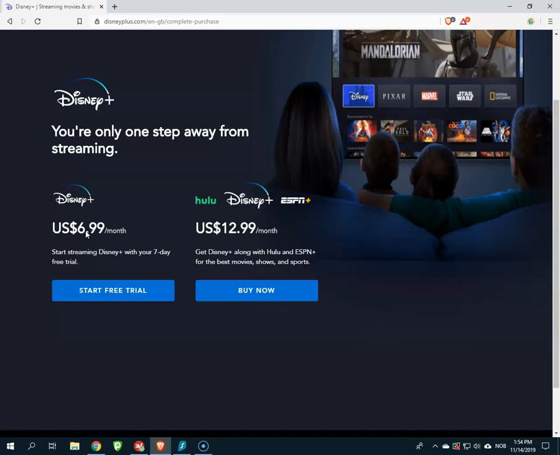But if you want to stream even more, you should consider this, which means Hulu, Disney Plus, and ESPN included for $12.99 a month. The truth is, just the Disney Plus and a Hulu basic subscription in itself would cost $13, which means that you almost get ESPN Plus for free. So this is a very good way to save money.